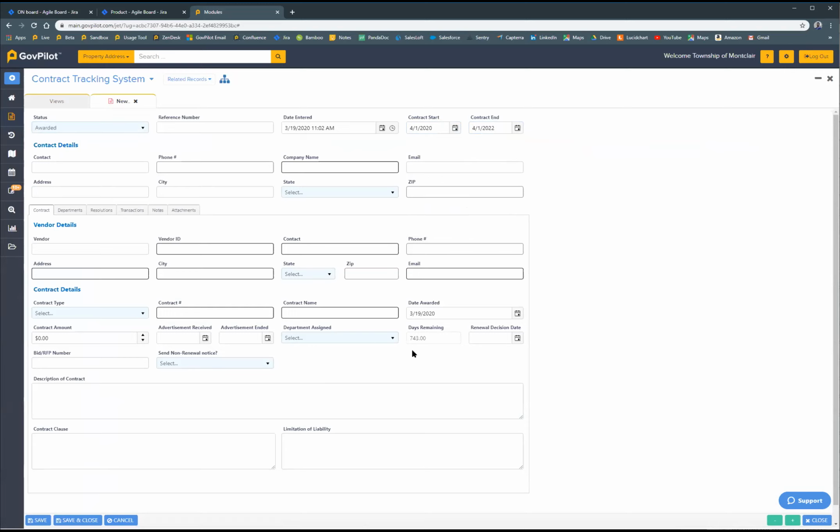It'll automatically put in how many days are remaining in this specific contract, and we could go ahead and put in our vendor. Maybe our vendor is Microsoft. We could go ahead and fill in all their contact information, and the contract type is that it came from an RFP, contract number, and we could put a contract amount. And this is coming from administration, and this may be for our Office 365 licensing for all 80 users.